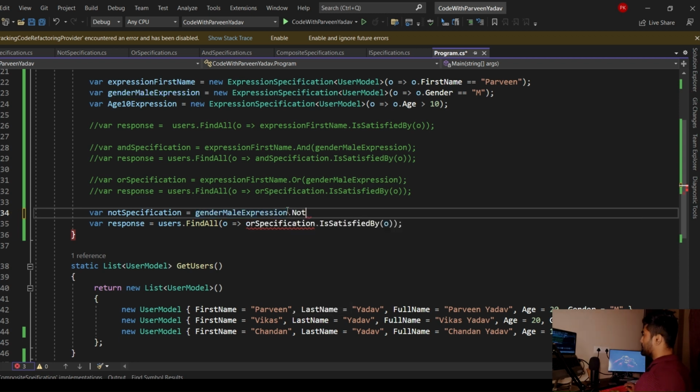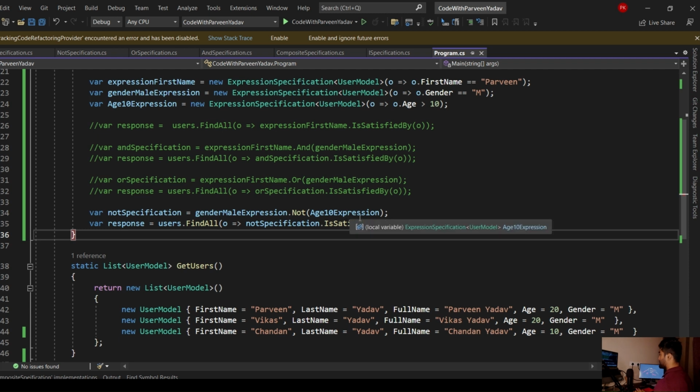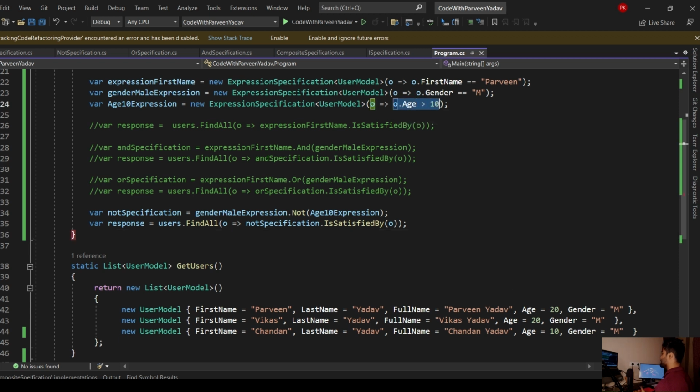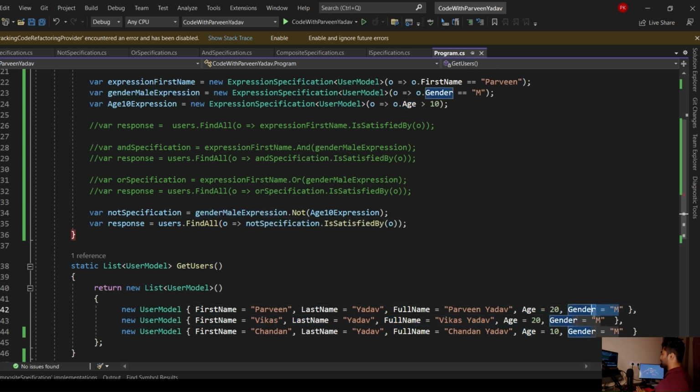I don't need this having age greater than 10, right? So I'm adding that. Now I'm going to execute this not specification. The expectation is I should receive only one result, because it says age should not be greater than 10 and it is equal to 10, so these should get excluded. Whether the gender was male, I don't care.